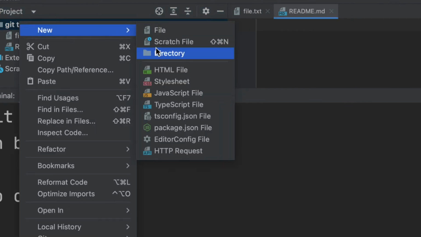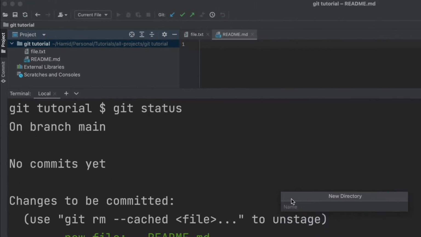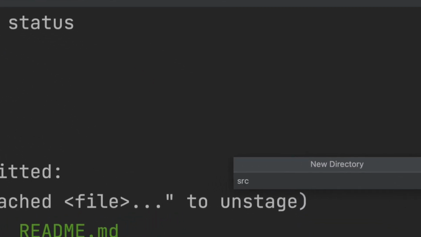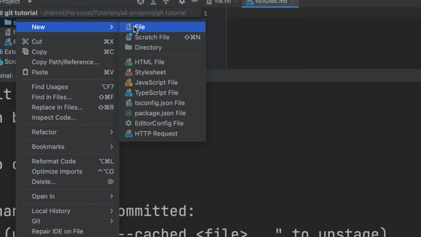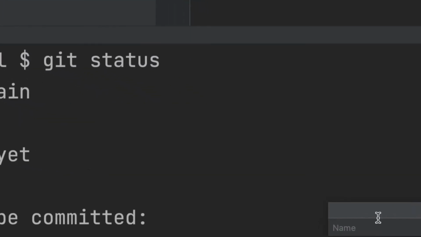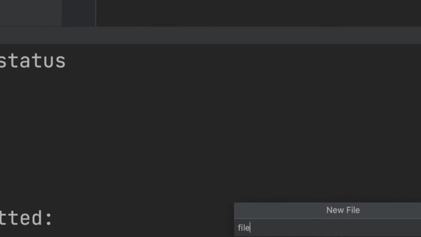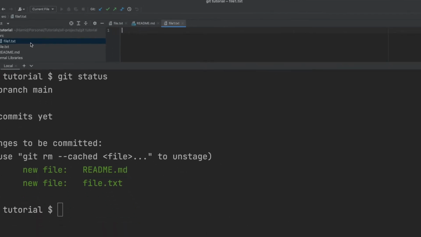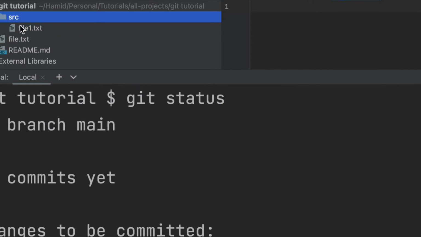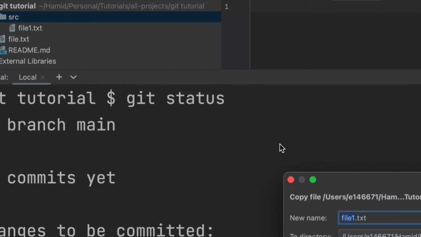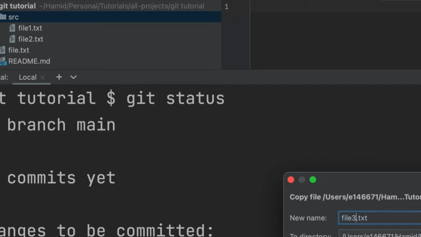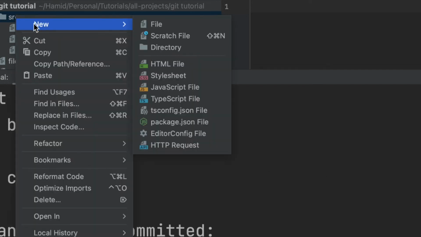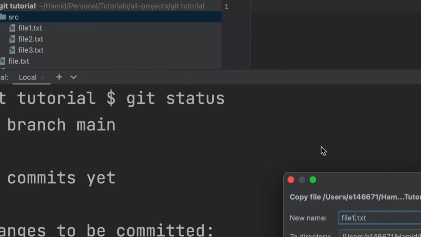Let me add a new folder, and I will call it src, and I will add a bunch of files inside of this src folder. I'll put random names. Basically I can say file1.txt, all of them are text files. I can copy and paste it, this time call it file2, then paste again, file3, and then paste again, this one file4.